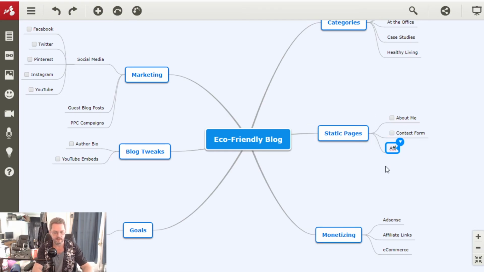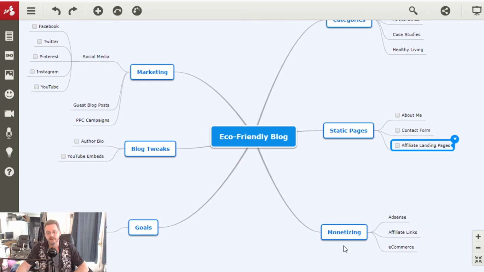Affiliate landing pages, just so that I don't forget. We're going to make those a checklist, because I like checklists. But those are going to be later on down the road. I just put them in there so I don't forget. Monetizing, we got AdSense, affiliate links, and e-commerce.